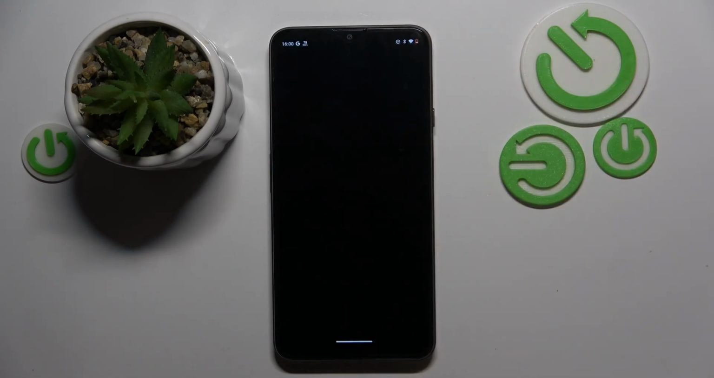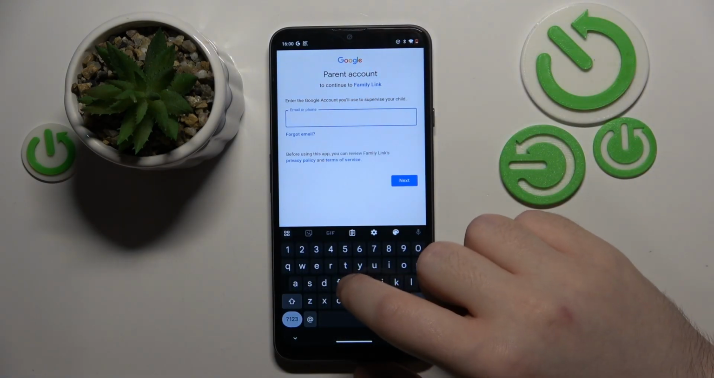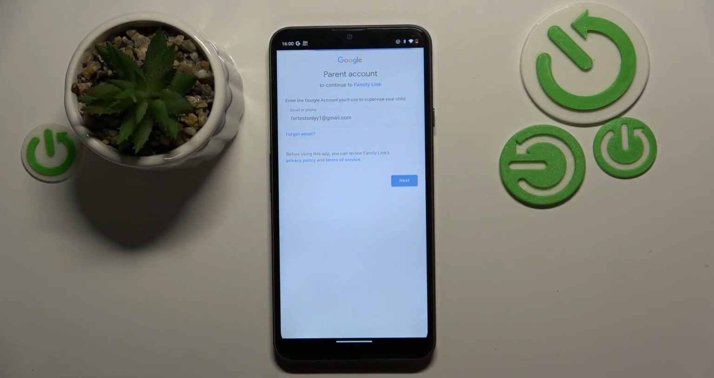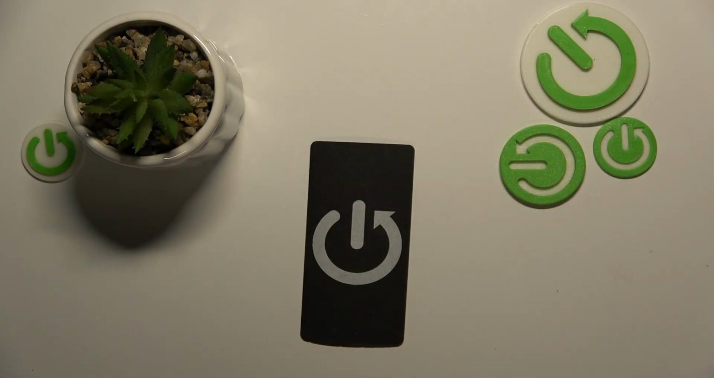Now you have to select your account. And here you have to enter your parent account. Then click next. And here you have to enter your parent password.